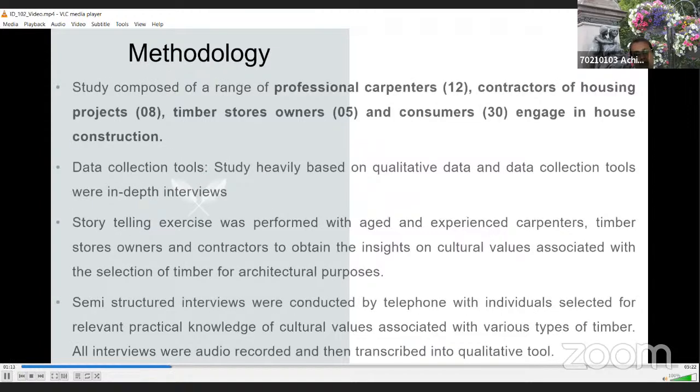Next, the methodology. The study comprised a range of professional carpenters, contractors of housing projects, timber store owners, and consumers engaged in house construction. Data collection tools. The study is heavily based on qualitative data, and the data collection tools were in-depth interviews. A storytelling exercise was performed with aged and experienced carpenters, timber store owners, and contractors to obtain insights on cultural values associated with the selection of timber for architectural purpose.